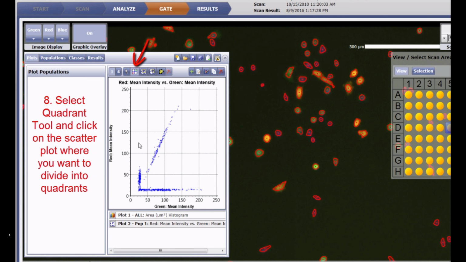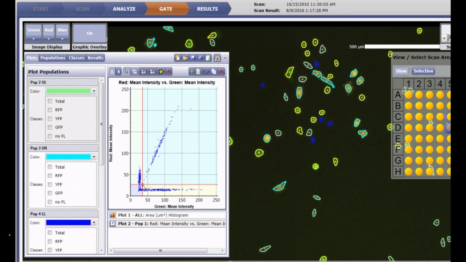And we want to click on the graph just once in the space where we would want the quadrants to be created. And it draws two perpendicular lines, and they're color-coded. Automatically it goes to these colors, but you can adjust them, and I'll show you how. So we have this mint green population, which is truly our red cells.